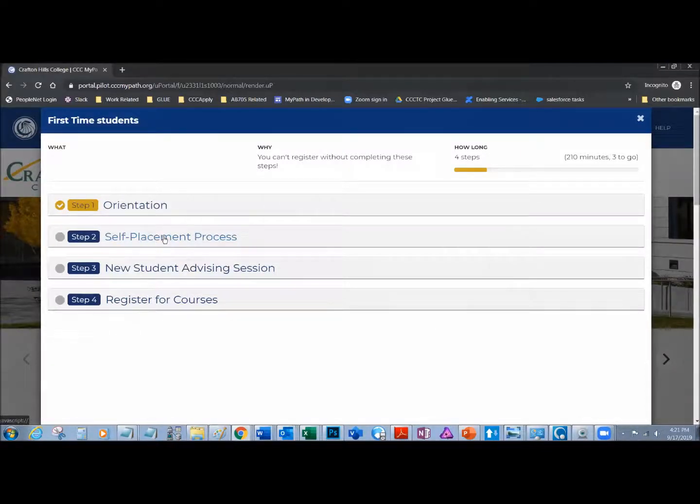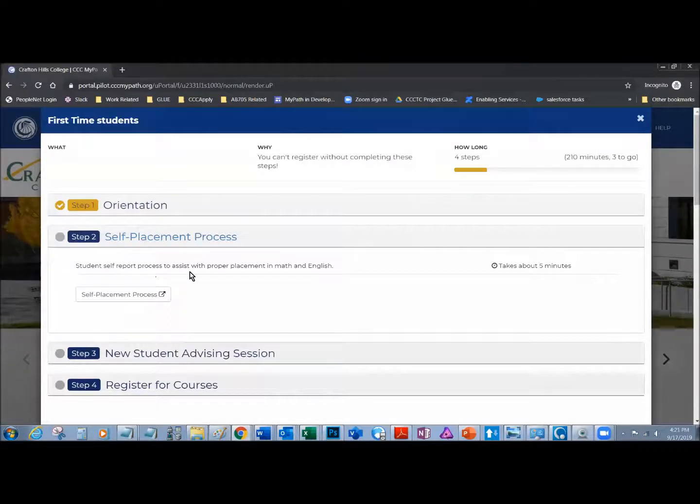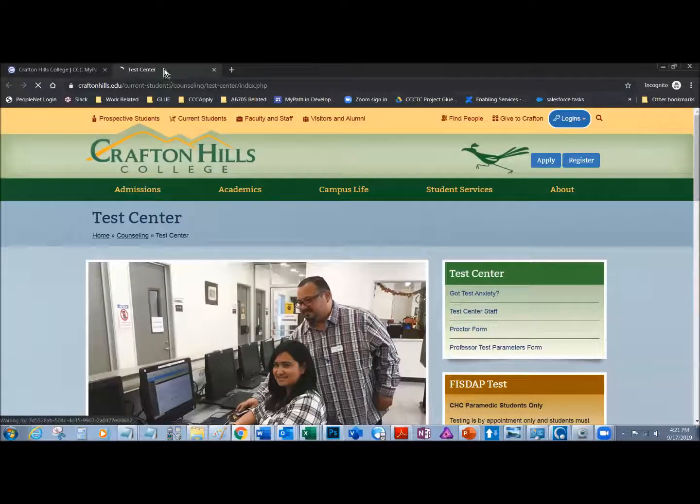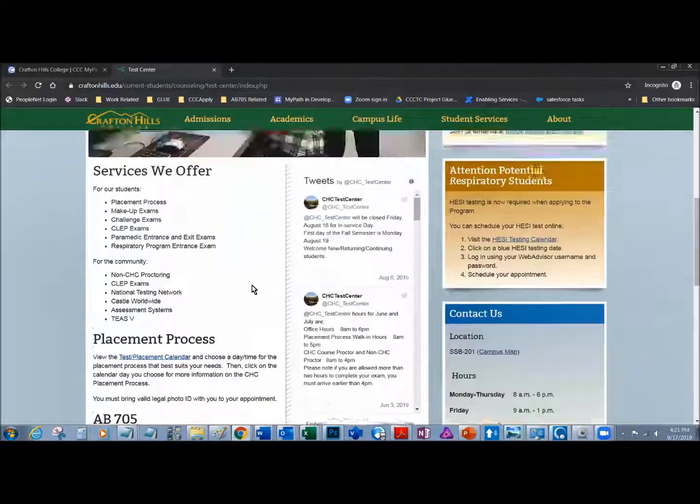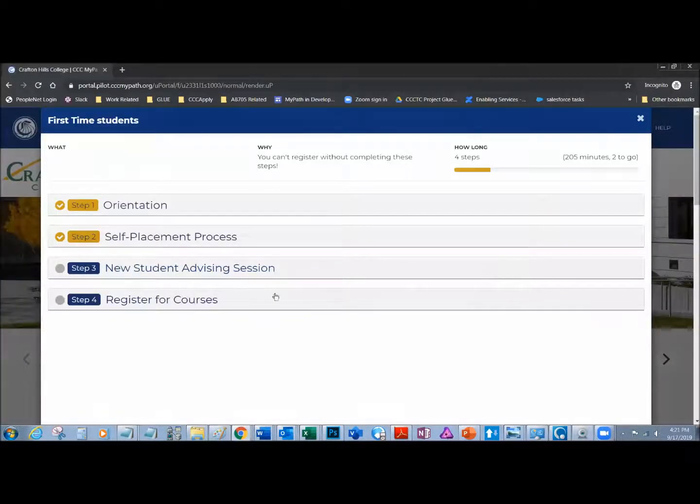self-placement process, for instance. Again, I've got a brief description and a time estimate. Click on the link, it opens it up in a new page, and I can read about the placement process. If I want to complete these steps later, to get out of this advisor card, I click on the X right here in the top right corner.